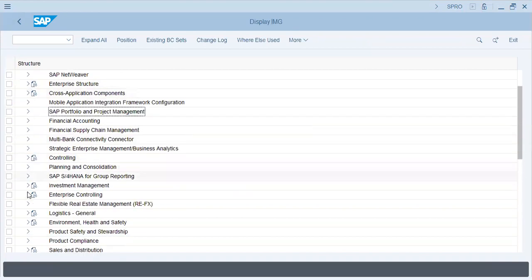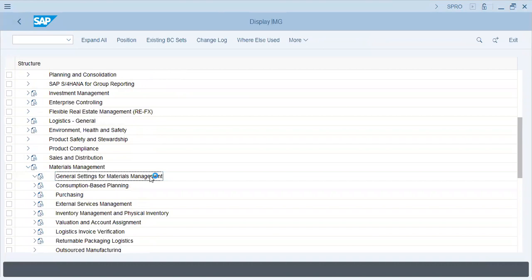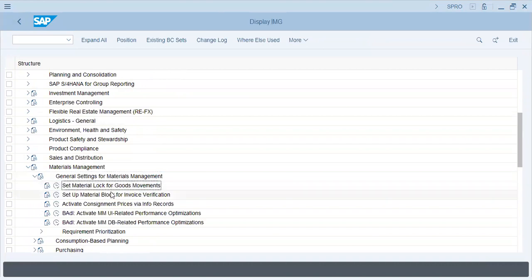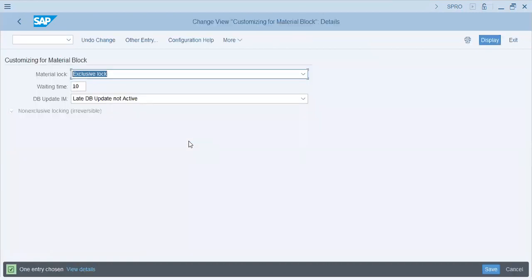Okay, next comes in material management, general settings first. Material lock for goods movement. This is a material lock when we are doing GRN or we are making a material master, so nobody else can process it or issue it or consume it. So exclusive lock means only one user can work on it. If it is locked, they will have a waiting time of 10. 10 can be 10 seconds or 10 minutes. Let's see what's the explanation here.